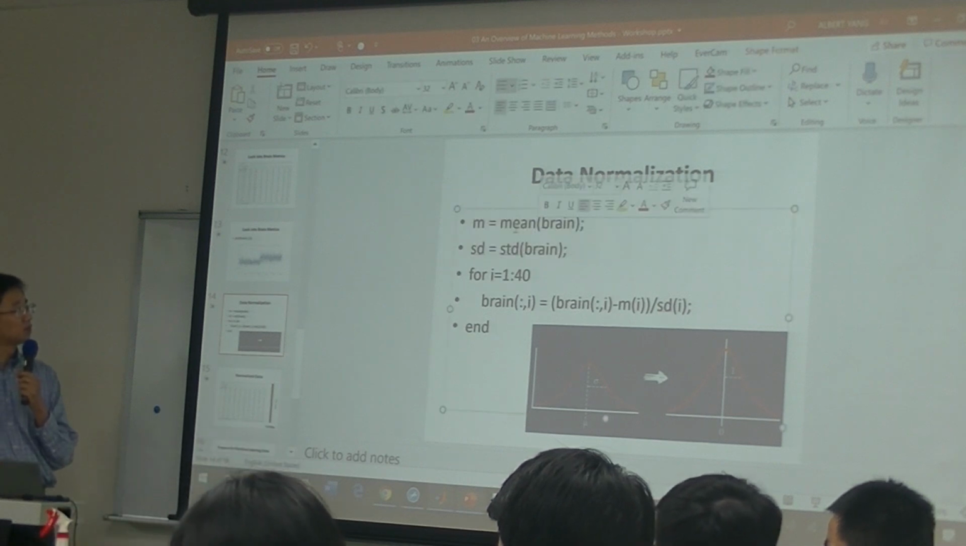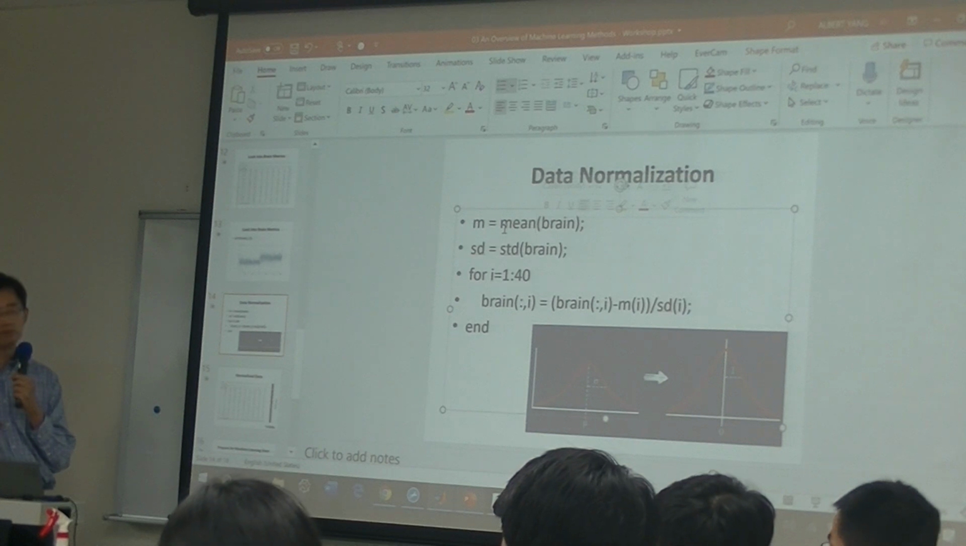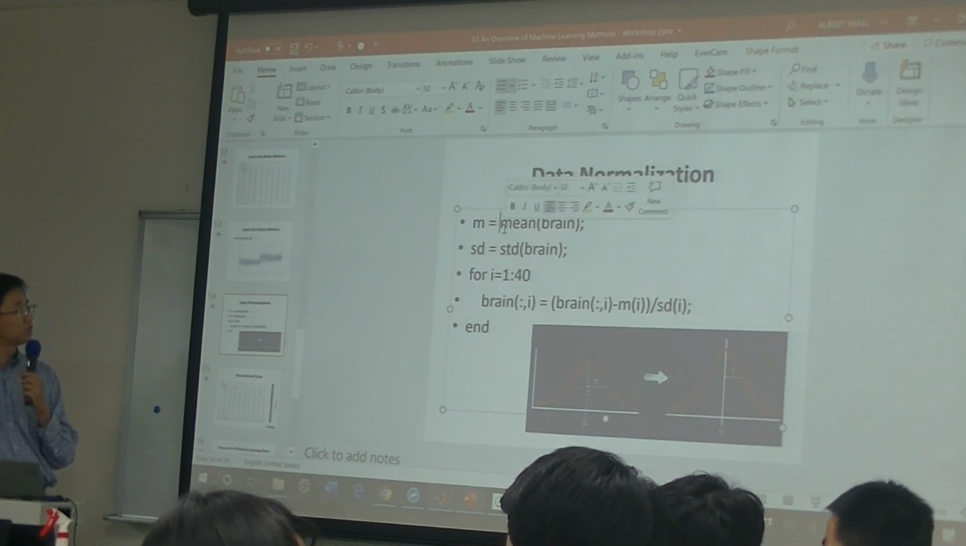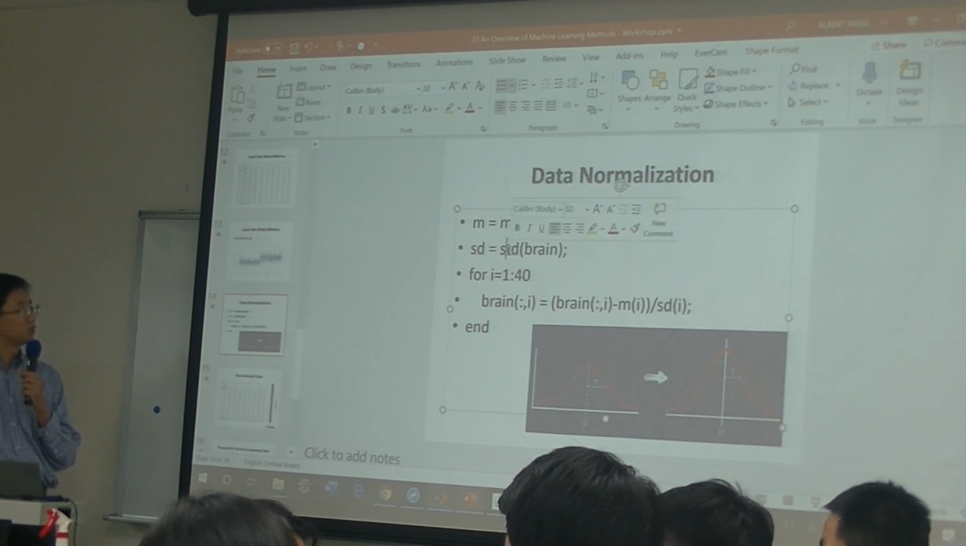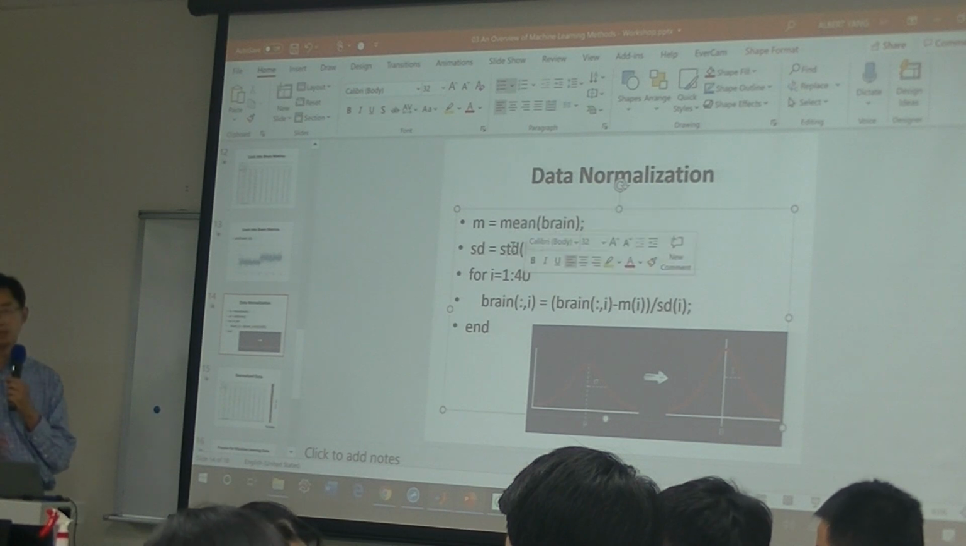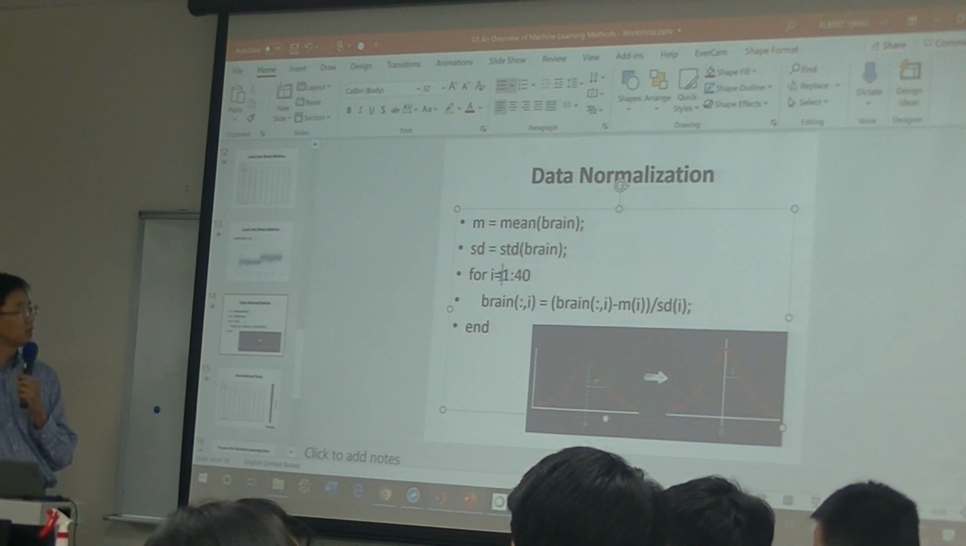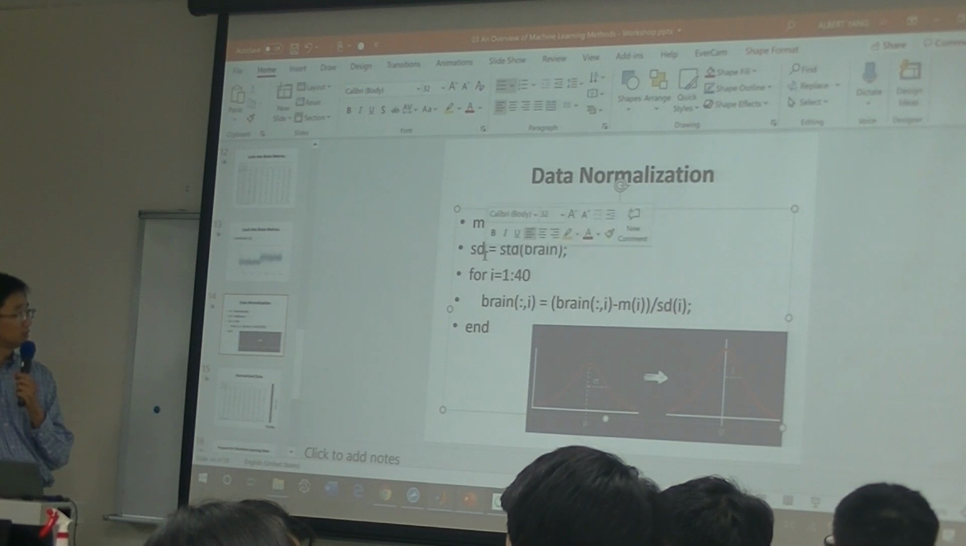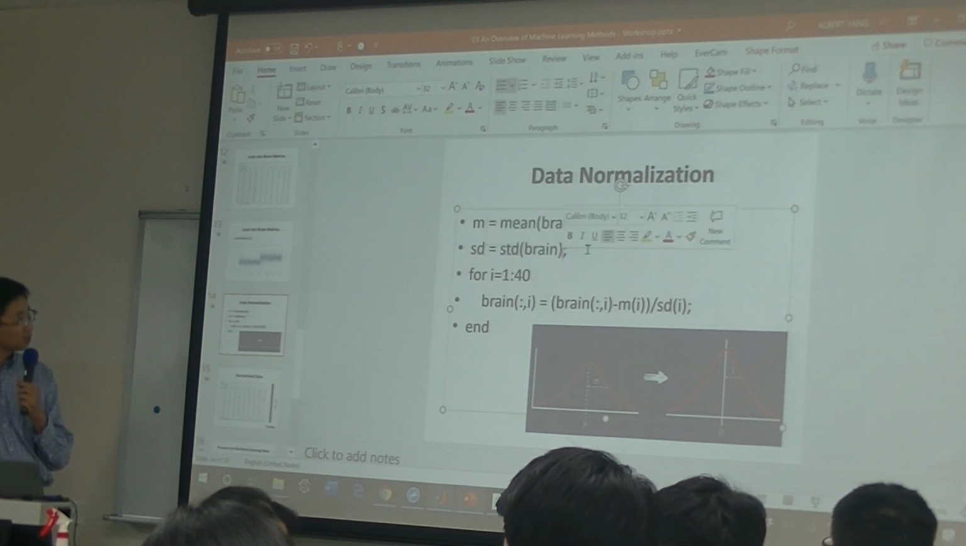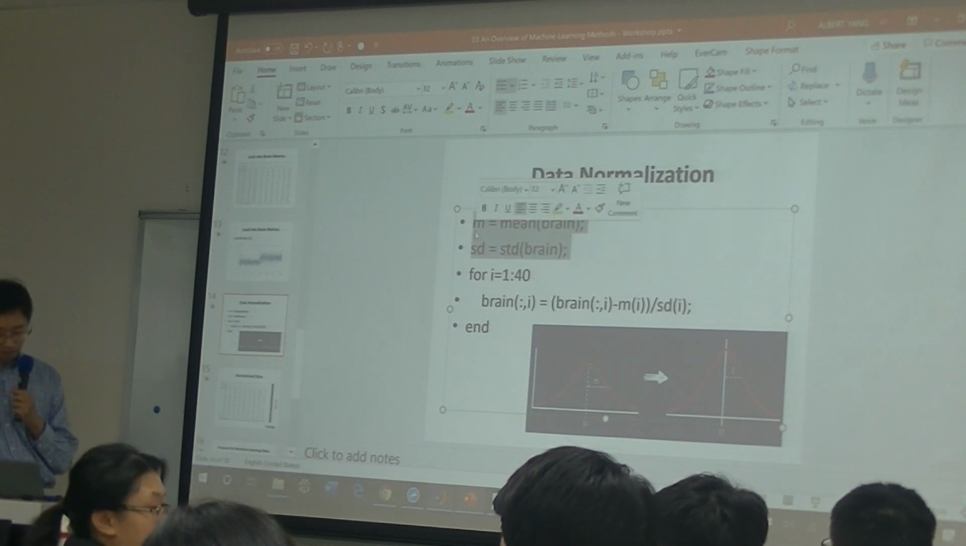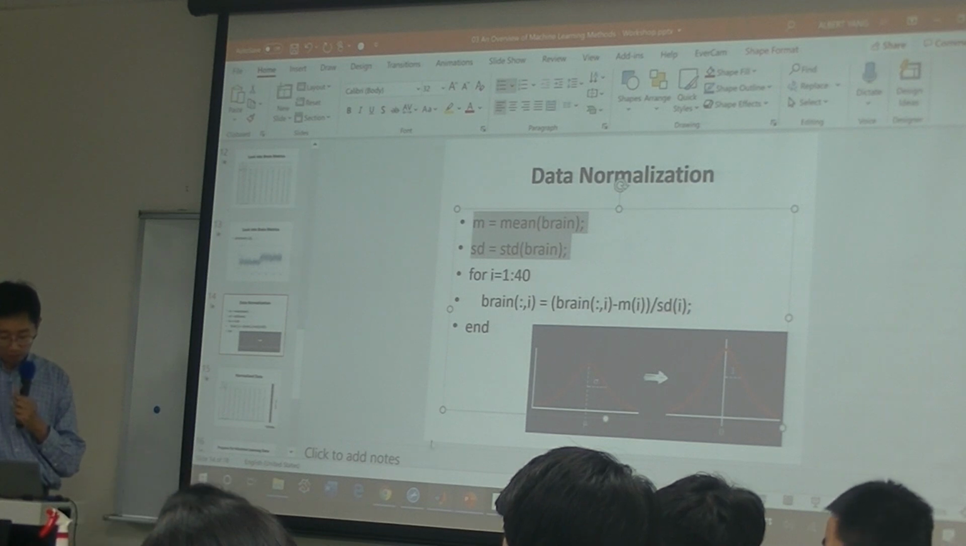In the first line we just type the mean function, so we can derive the mean for each column. And for the standard deviation, the function name is std. So we use std to derive the standard deviation for each column. So let's just run these two lines here.